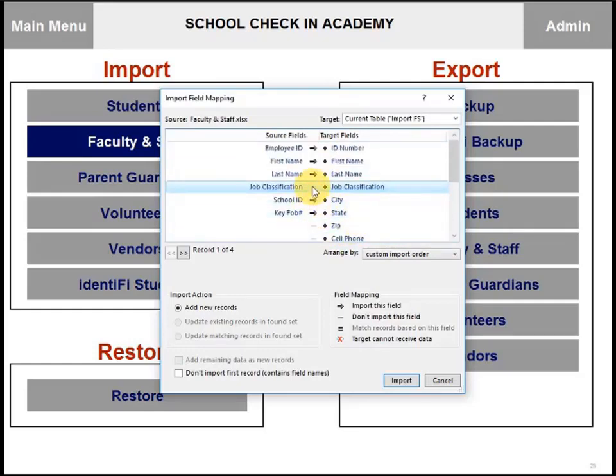And make sure your arrows are pointed to the corresponding field. And we don't want the last two imported, so I'm going to delete them. And of course, double check everything is correct. Then we want to select Do Not Import First Record, as my first record contains the field names.